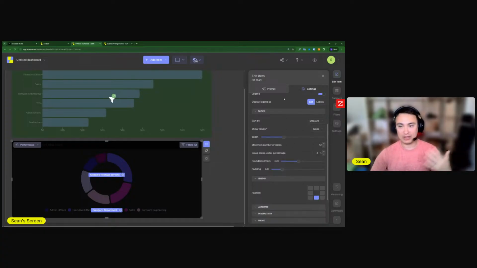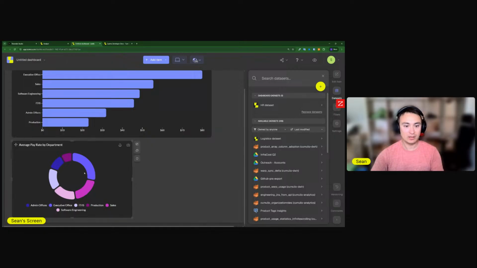But then once you do have that kind of high level understanding, it becomes much easier to then prompt to build things out quickly and easily.